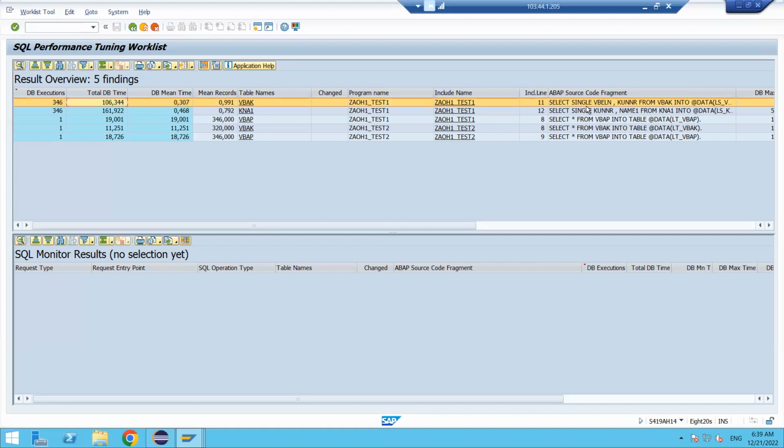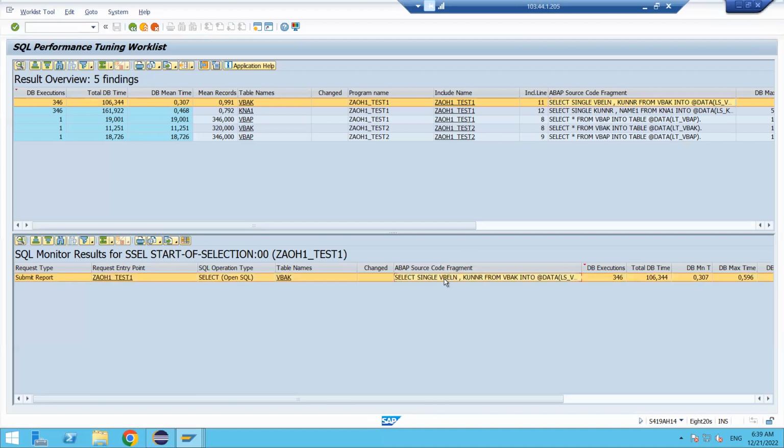Okay, select single VBELN is coming here. If you double click on that one, some more lines came here. If you double click on it also, it is not going further, right? So it has given some syntax here: select single VBELN KUNNR. Total lines are coming here. So for this line it is taking that much time here.